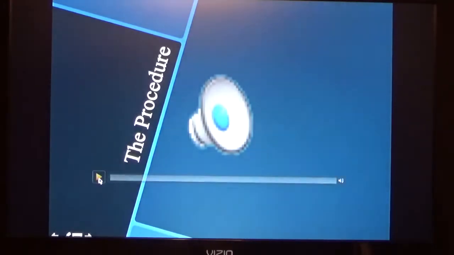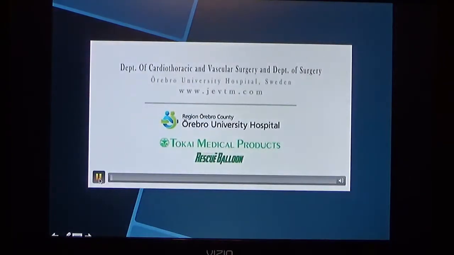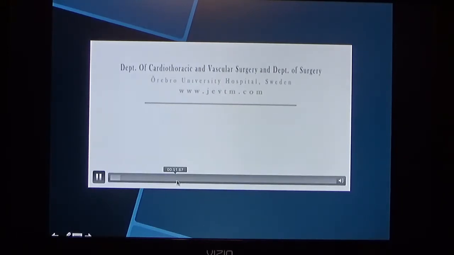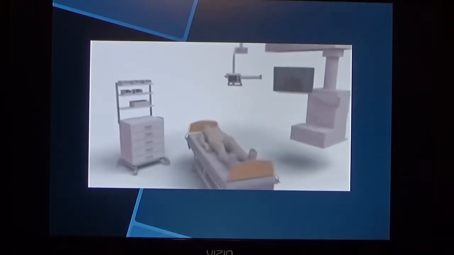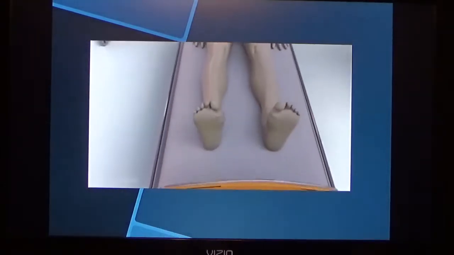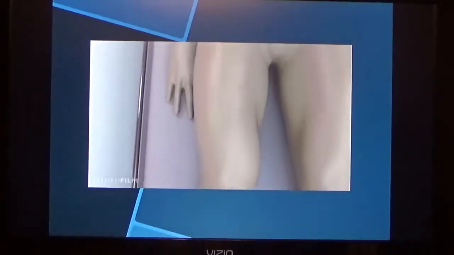So let's take a quick look at how this works. Alright, so we got our patient. We're going to first use our anatomy. We're going to palpate and find that femoral artery.